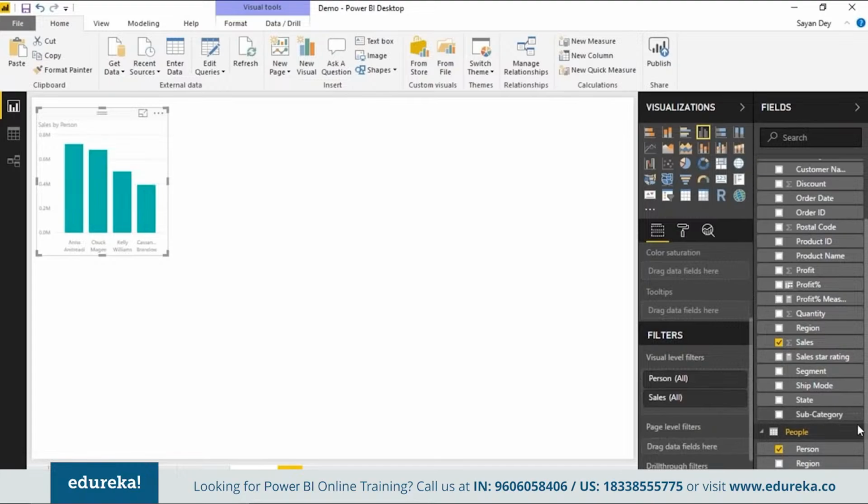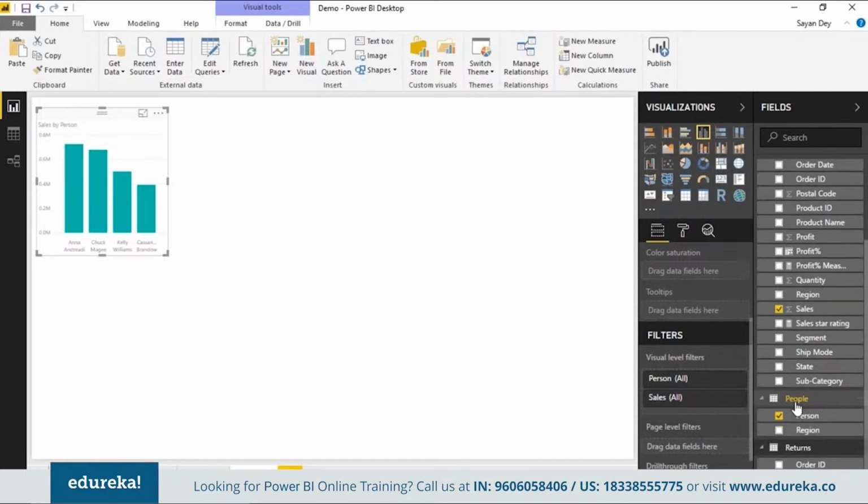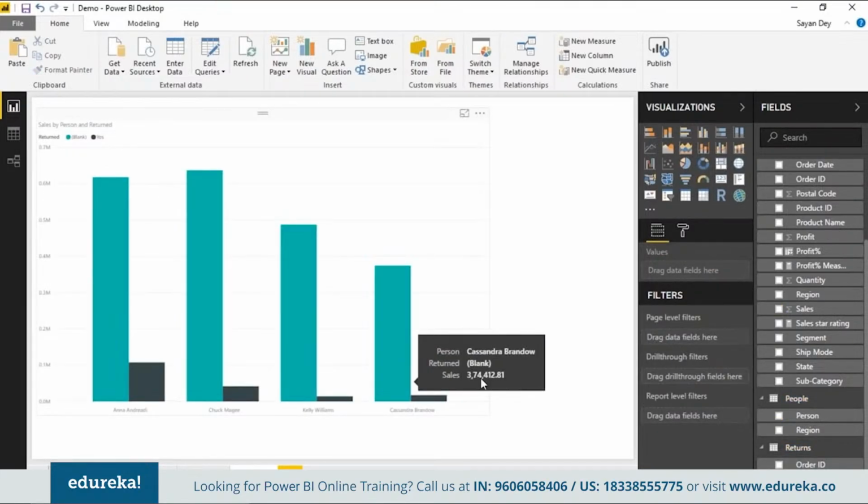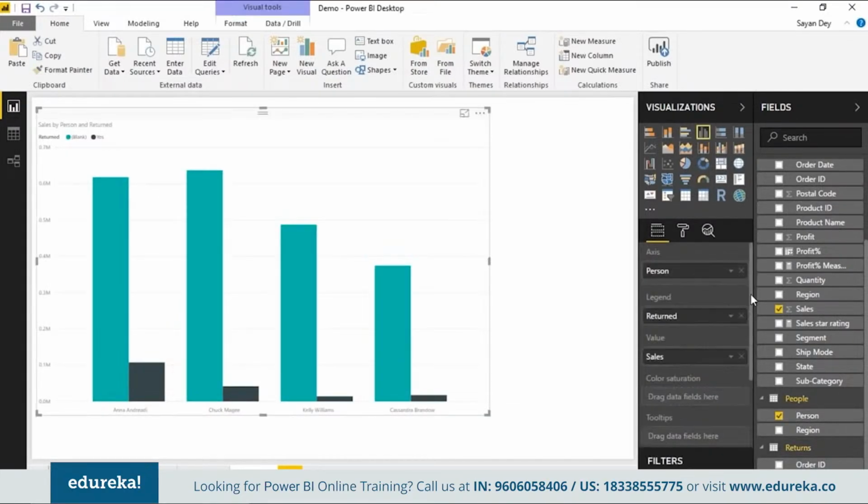Remember, I have selected fields from 2 completely different tables, and I can actually filter that whole thing by the return status. Okay, pretty cool, isn't it? And this is something I could not have done if I had not related the tables. So you can see the visualization that I have here. I have selected fields across 3 different tables, and this was possible only because I've related the tables.